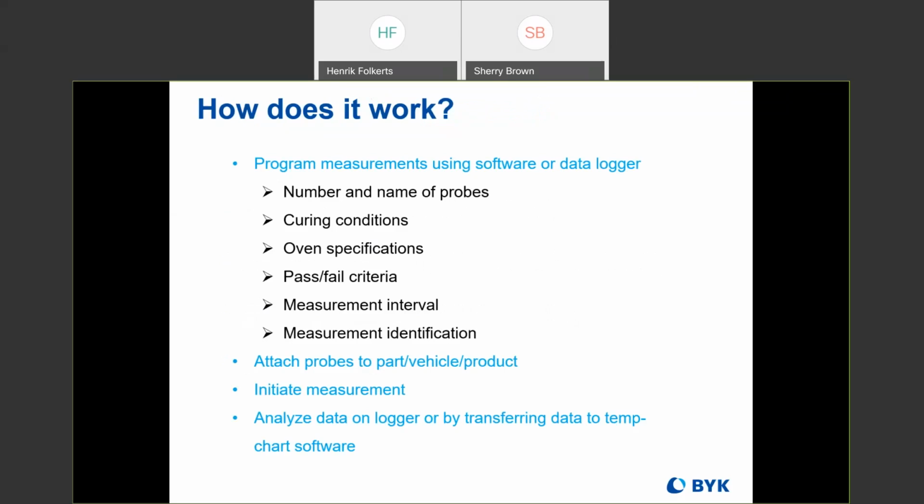So how does oven temperature recording work? So first, you're going to take a data logger and you're going to program your measurements, and this includes things like the number of probes and the names of each, so you can custom name your probe. The curing conditions, these are usually given by the coating manufacturer. The oven specifications, the pass-fail criteria, the measurement interval, and measurement identification, things like what plant this part was produced in and baked in, or the operator or the oven if you have multiple ovens, things like that.